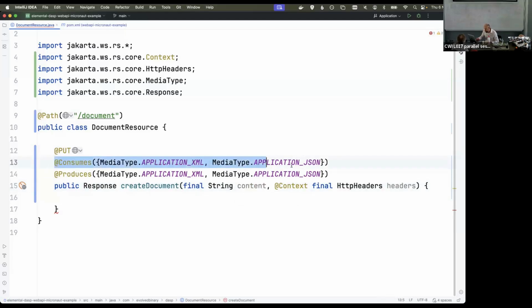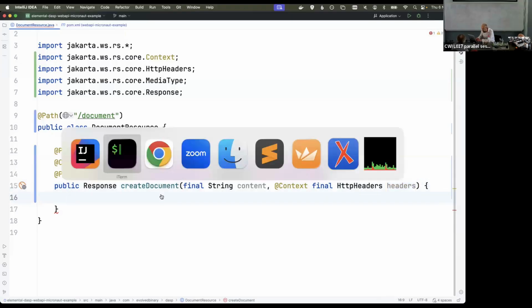In addition, we said our function is expecting content to be sent to it in either XML or JSON format. And we're saying that our function will produce a response in either XML or JSON format. And then I've got a parameter here that allows me to access all of the incoming request headers. So I can have a look and see, did they actually send me XML or did they send me JSON? And then I can decide what to do with it.